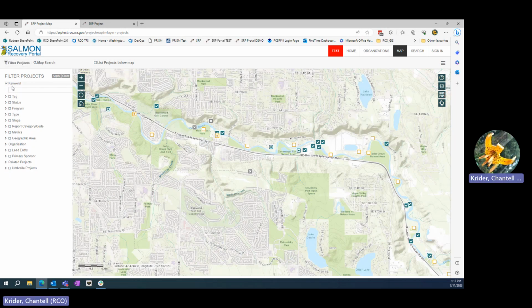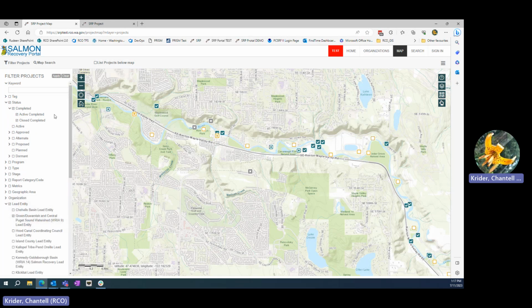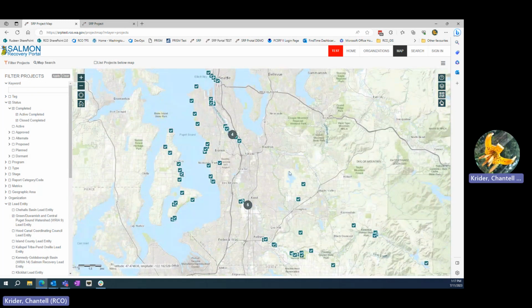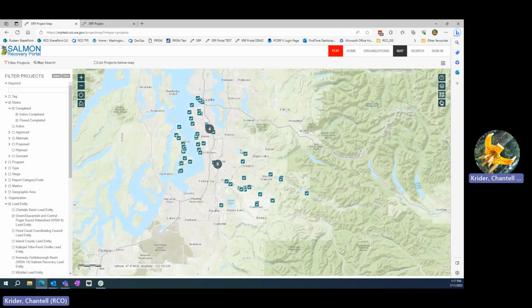Now let's take a look at the project filter. So I can filter by keyword, which is project ID number, project name, anything in the summary or description, or any of these filter tools. So if I want to look for just completed projects within a particular lead entity, say Green Duwamish, I make those selections and click apply and navigate to that lead entity area.